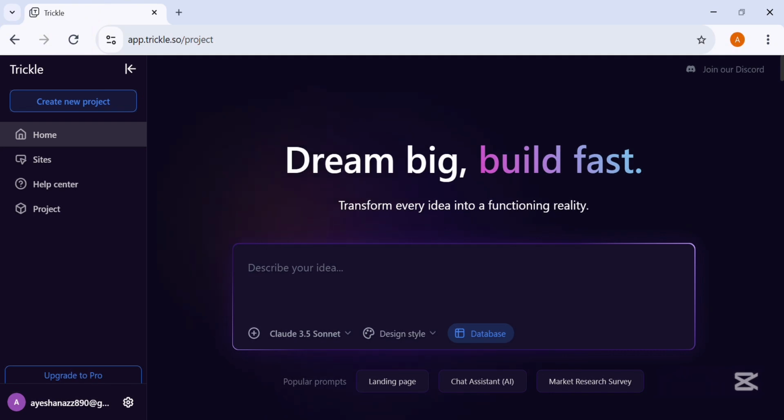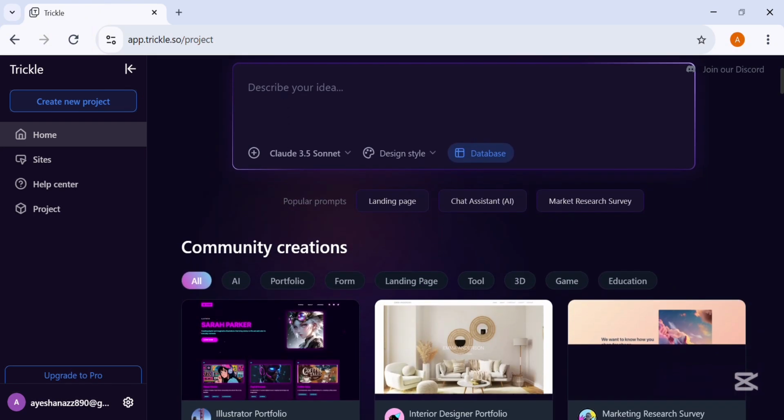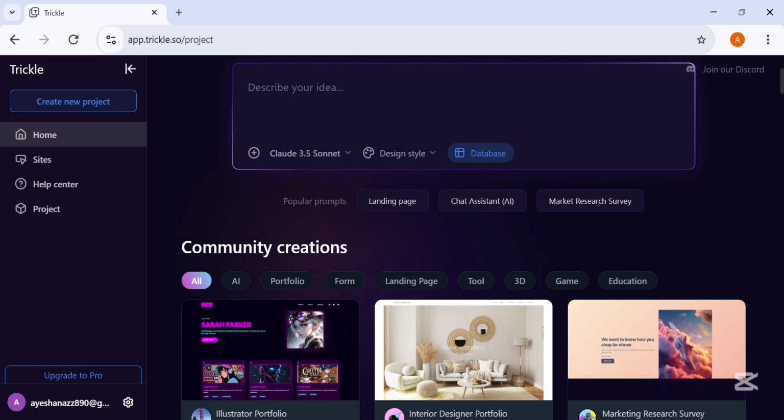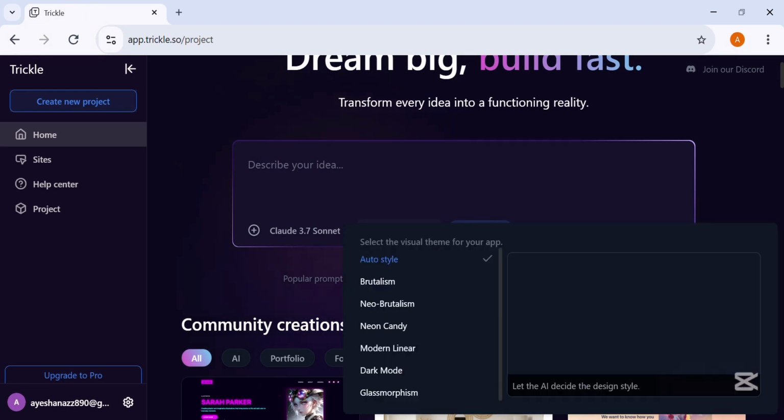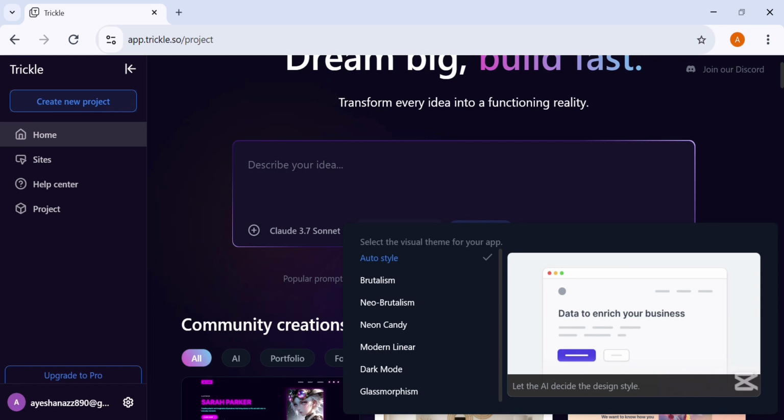On the right you can see create new project, your home, your help center, and also the upgrade to pro option. Now you can see the Claude 3.5 Sonnet option, and you can also access Claude 3.7 here as well. You can also choose any style that you want. Different styles are available here.